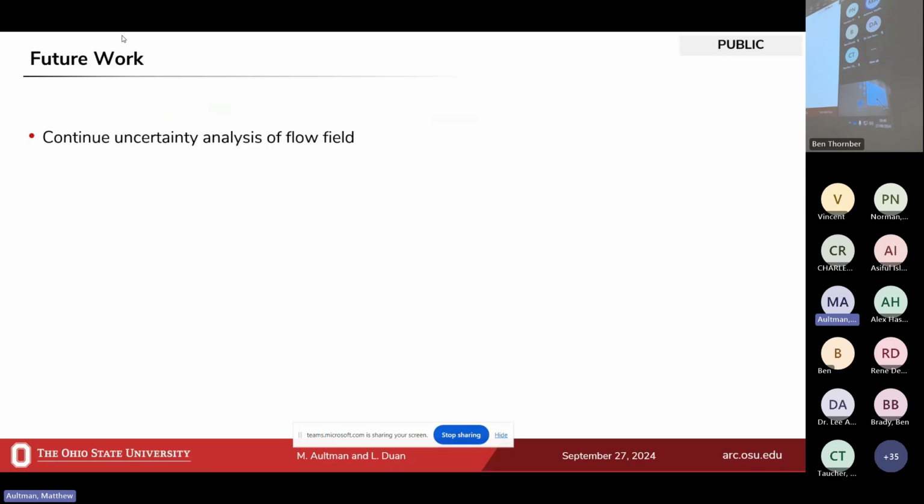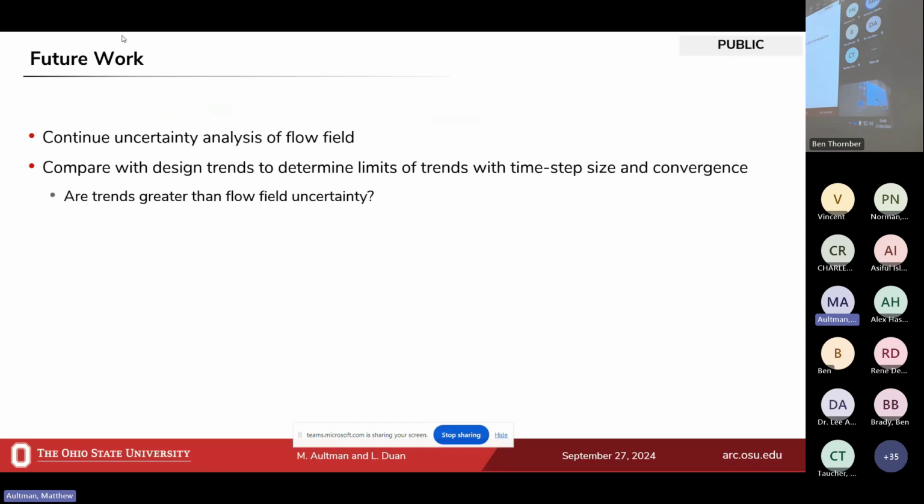So for future work, we want to continue our uncertainty analysis of the flow field. We also want to go through and compare the trends that we're getting with that uncertainty for time step and convergence, because then the question becomes, are these trends greater than the flow field uncertainty? Is this something that is just statistical noise, or is this something that is actually a meaningful trend?